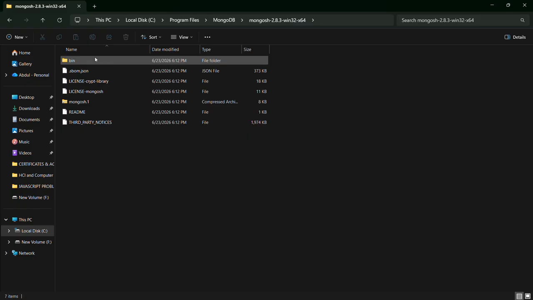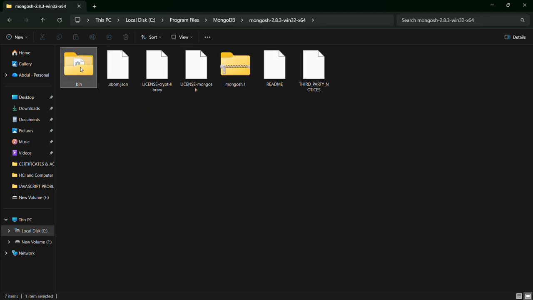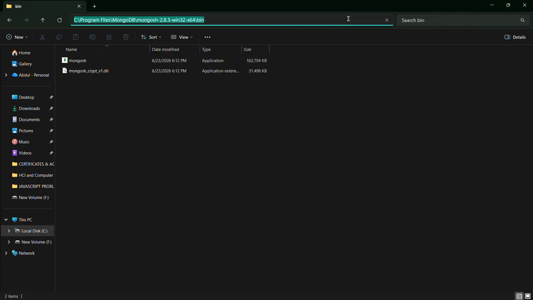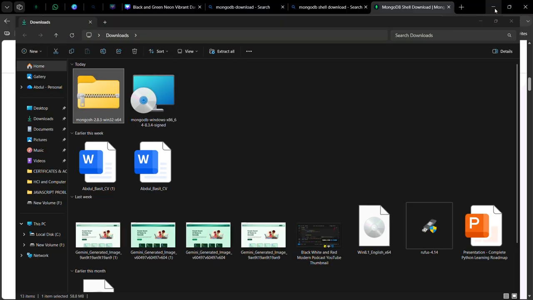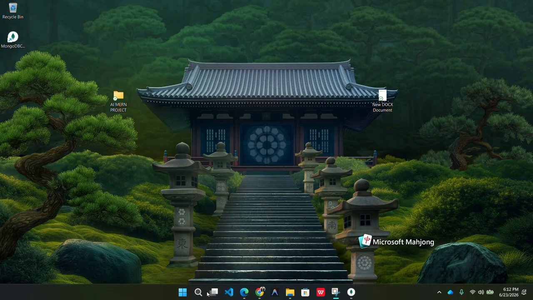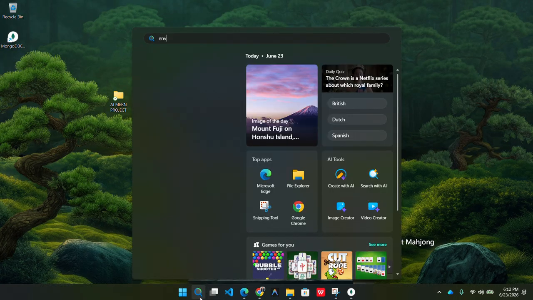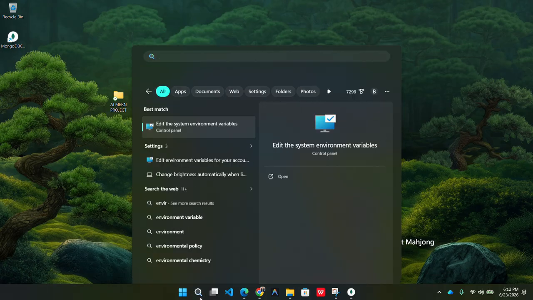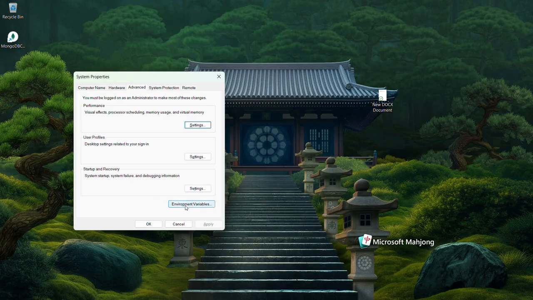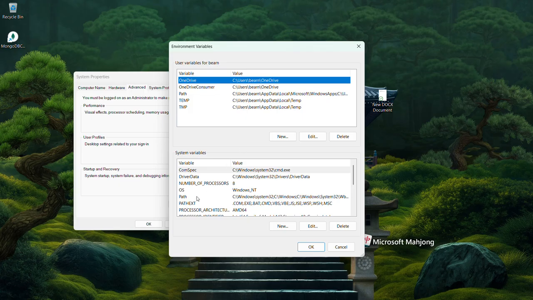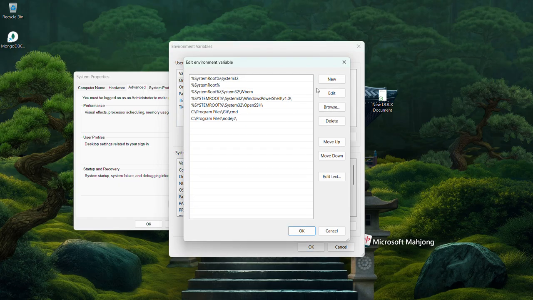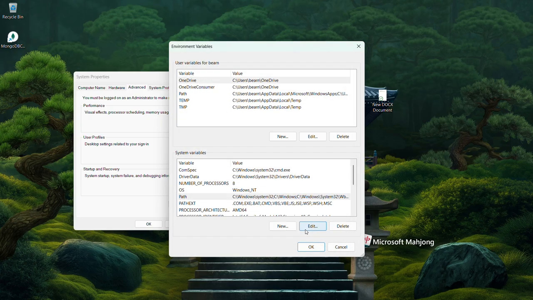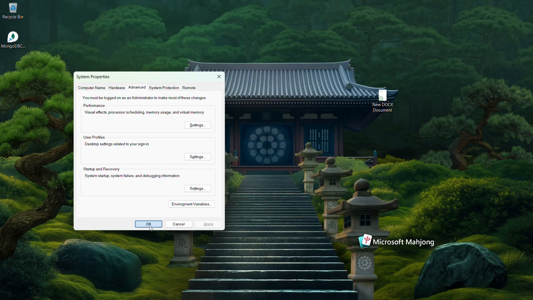Okay, so after this you have to click and then find the bin folder. Within the bin you have to copy this path. Okay, Control C, and then what's next, you have to add this to the environment variables. So for that you have to search here for environment variables, edit the environment variables. Here you double click on Path, and here you have to add the new path. Okay, so I added the new path. Okay, and okay.